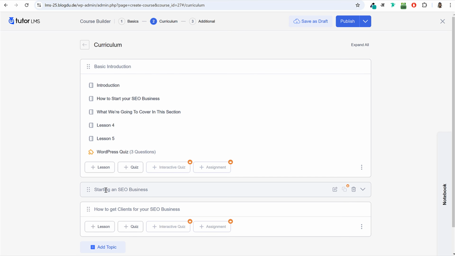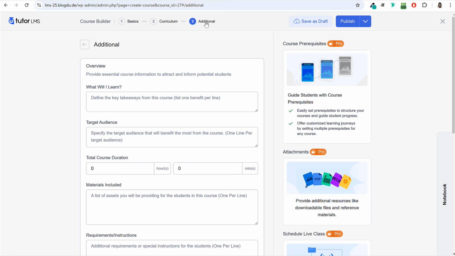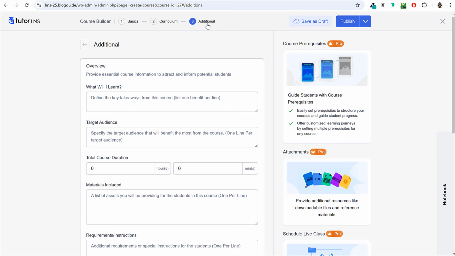And similarly, you can create more lessons over here in the second topic, third topic, fourth topic. You can add all these lessons if you want. Now go to additional. A few options, interactive quiz and assignment, are available in the pro versions. Now in the additional option, overview, what will you learn?